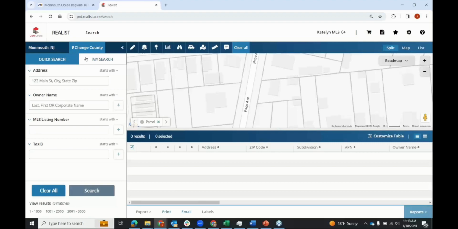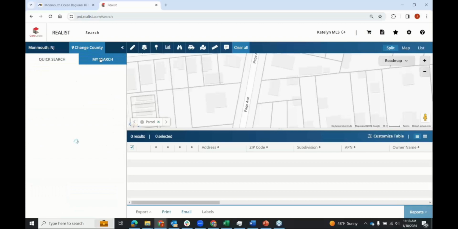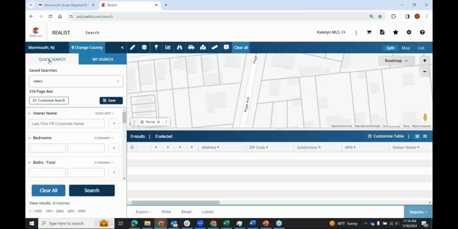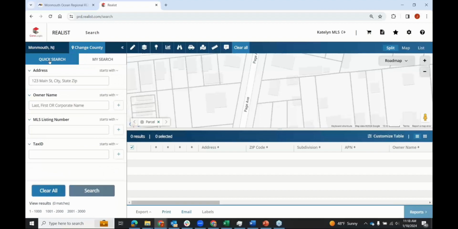Now there's two tabs. One is Quick Search and one is My Search. We'll start with Quick Search because it's very much what you see is what you get. You can put an address in here if you want to. We only need a partial address.